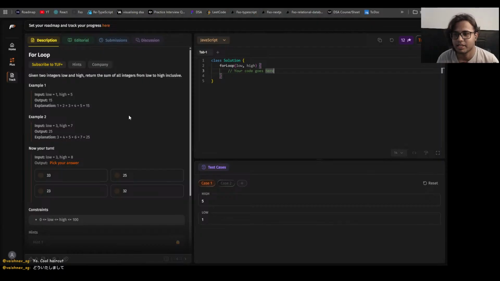Given two integers low and high, return the sum of integers from low to high inclusive. Input 1: low is 1 and high is 5. So 1 plus 2 plus 3 plus 4.